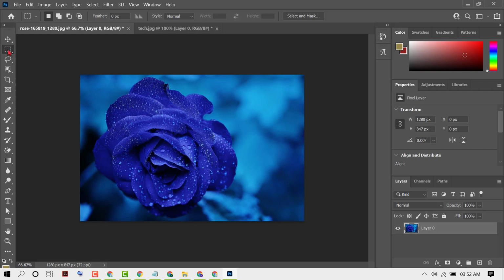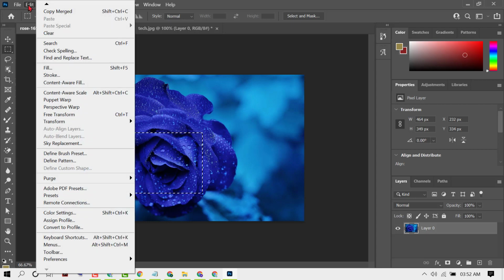So firstly click on this tool and select area which you want to copy, like this area. So select it, then click on edit, then click on copy merge.